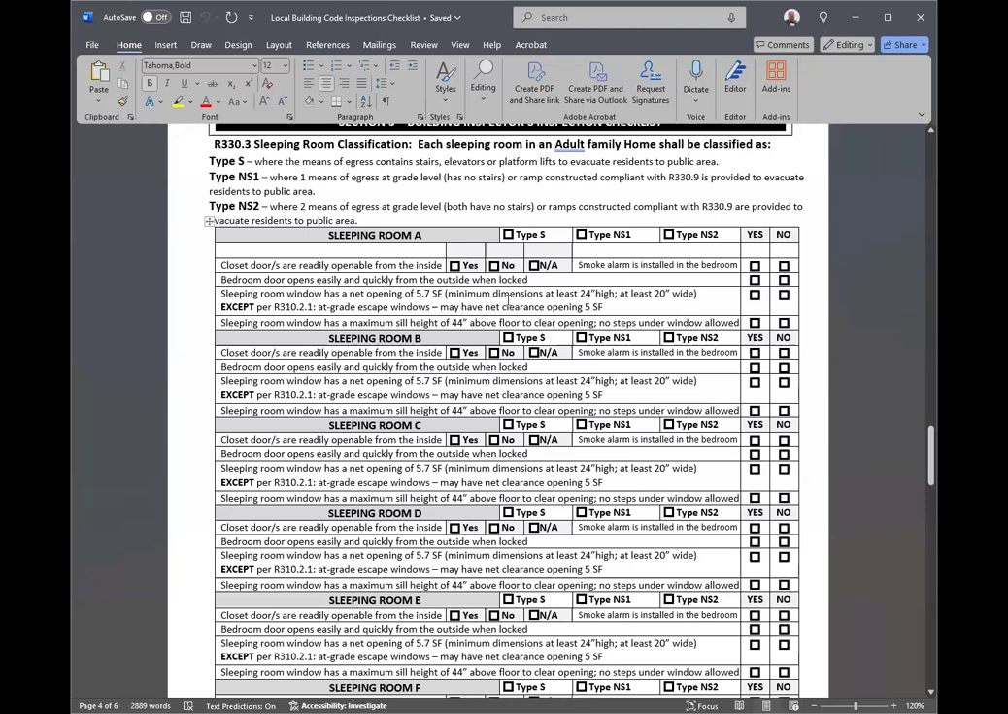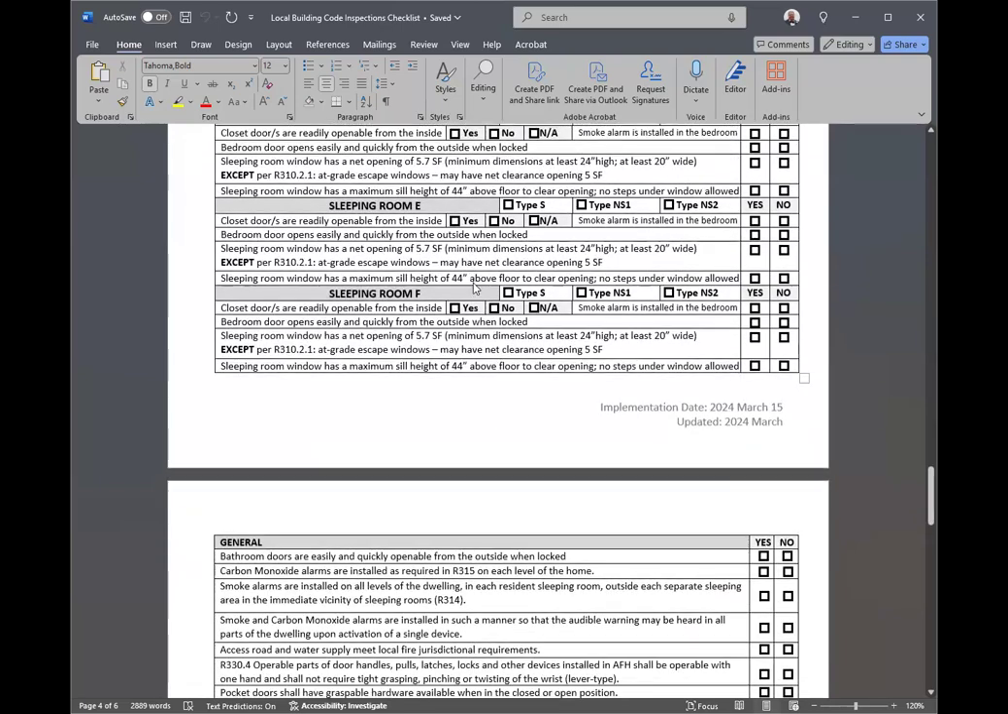Talks about the sleeping windows, gives you a specific size and minimum height and a minimum width, and the fact that if you just meet the minimum height and minimum width, that does not meet the net square footage opening. So if you have a 24-inch height, you need at least wider than 20 inches and vice versa. And then is the sleeping room window has a maximum sill height of 44 inches above the floor to the clear opening. So is the window low enough, which means that it needs to be 44 inches from the window opening down to the bottom and cannot include steps. So it goes through that for each of the sleeping rooms, A through F.